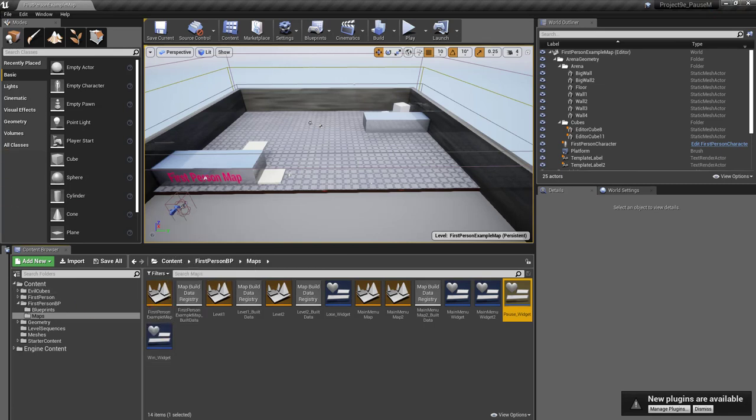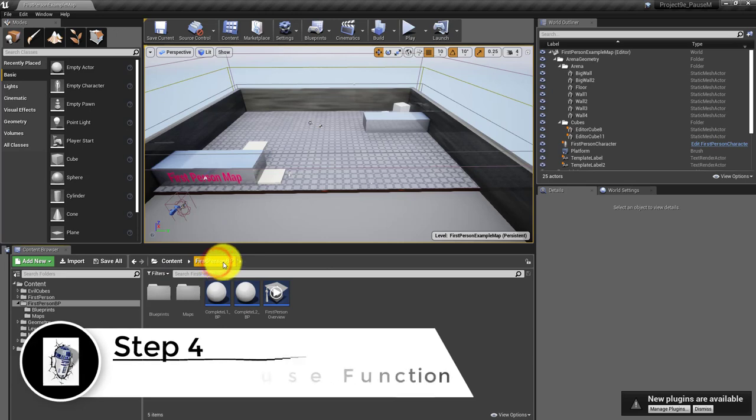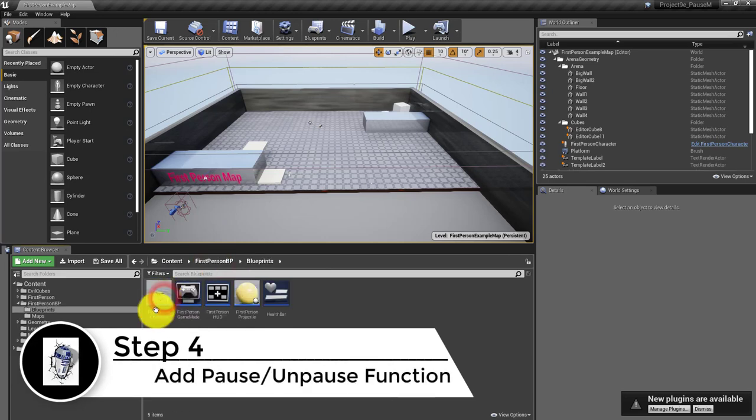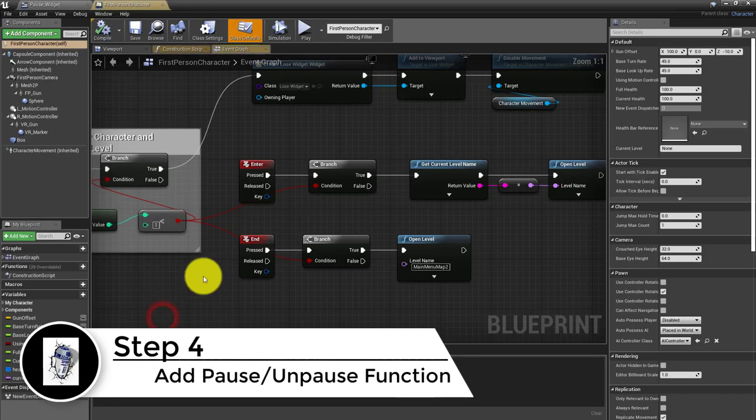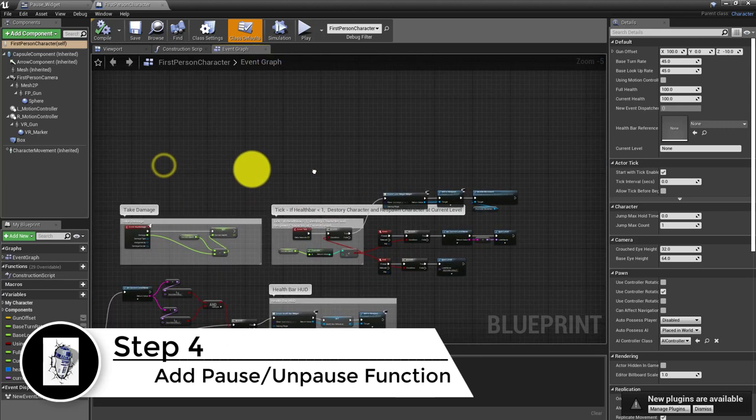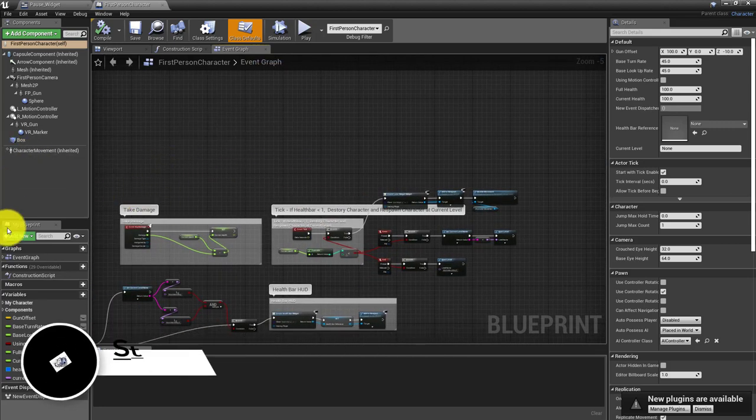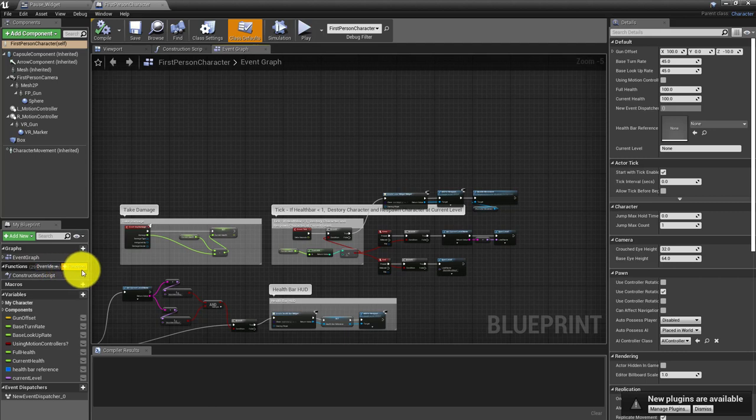All right, so from here, what we need to do is go into our first person character. So let's go to first person BP, let's go into blueprints, let's go into first person character. What we're actually looking for is to generate two functions.